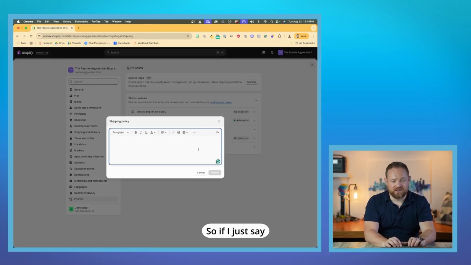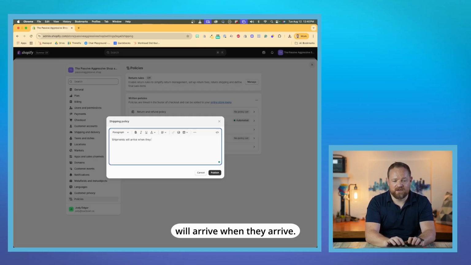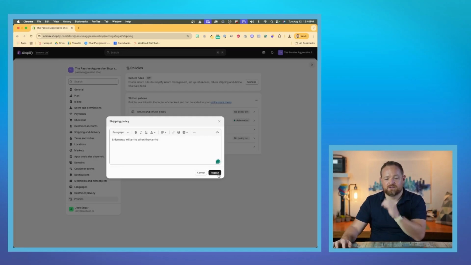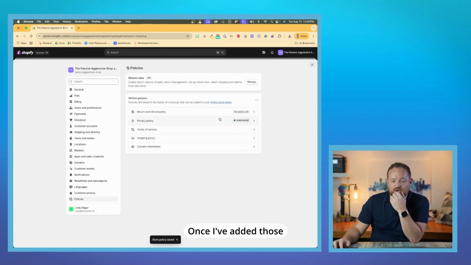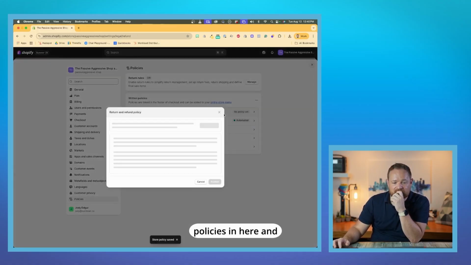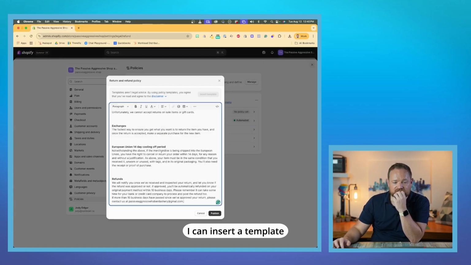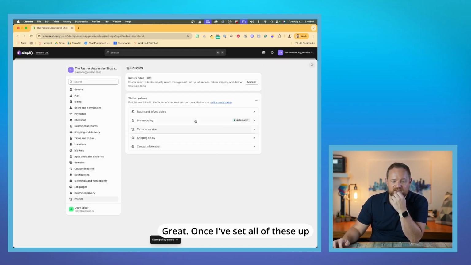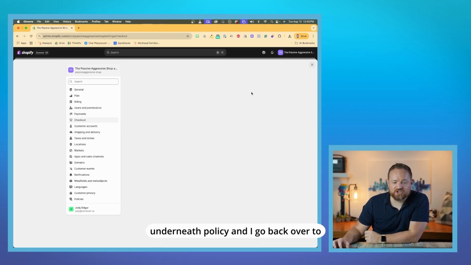So once you've published both your terms of service, your privacy policy, and your shipping policy. So if I just say, they don't have a template for shipping policy. Shipments will arrive when they arrive. Once I've added those policies in here, I can insert a template for my returns and refunds.